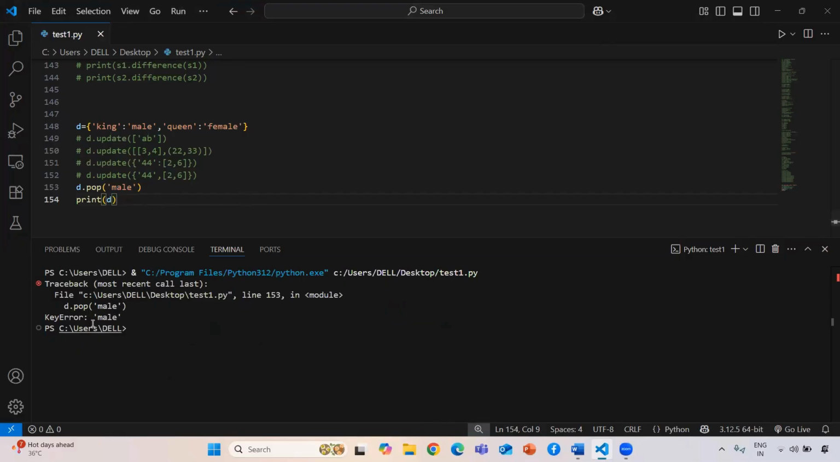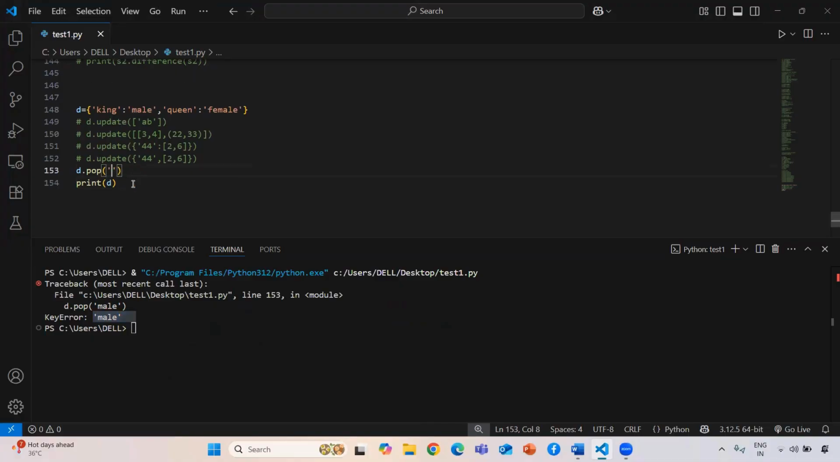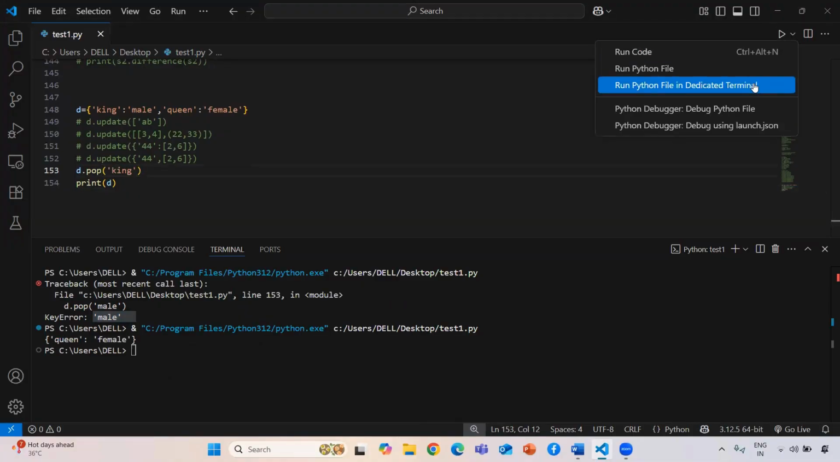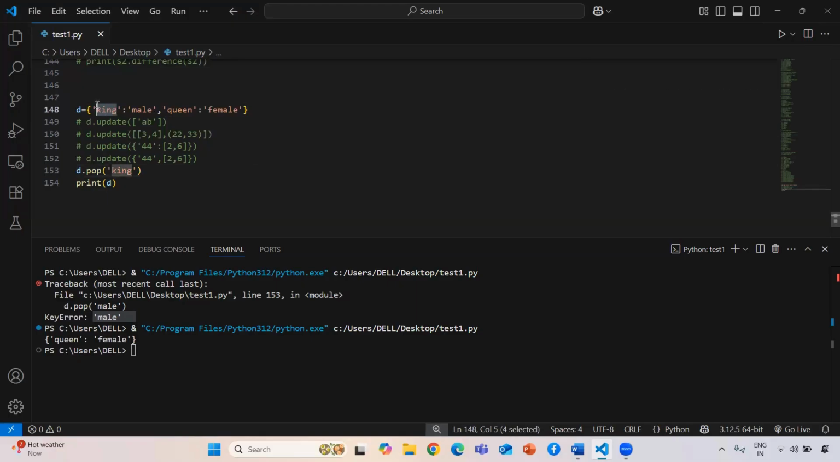But you will see a key error, meaning there is no key in the form of male. If here you are passing king, then in that case it will remove that particular entry, because it removes in the form of key value here. Make sure that whatever key is available, you pass only that.